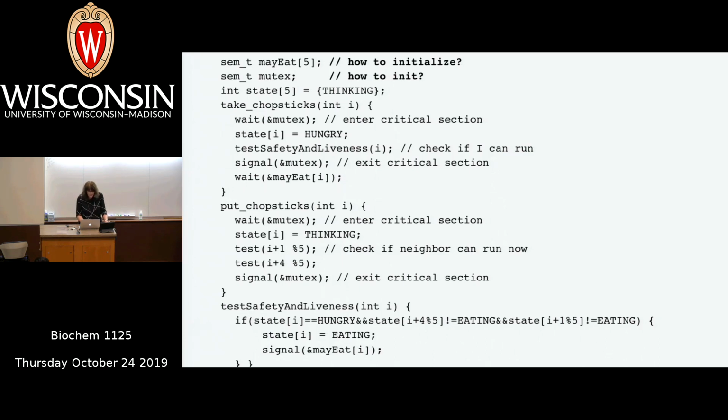When they call put chopsticks, they enter this critical section. They change their state to thinking now. They used to be eating. Now they're thinking. And now they test the safety and liveness for each of their neighbors.